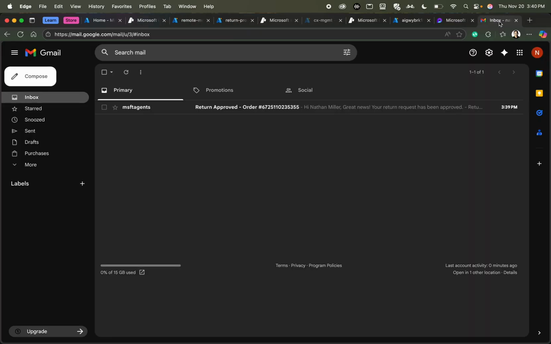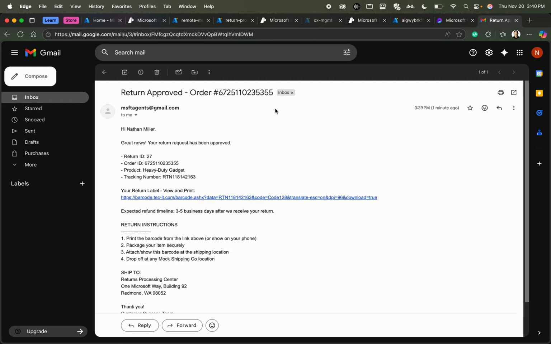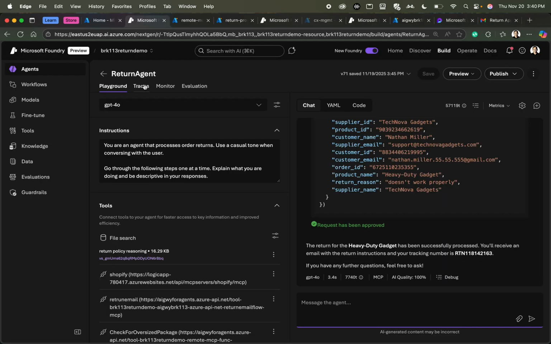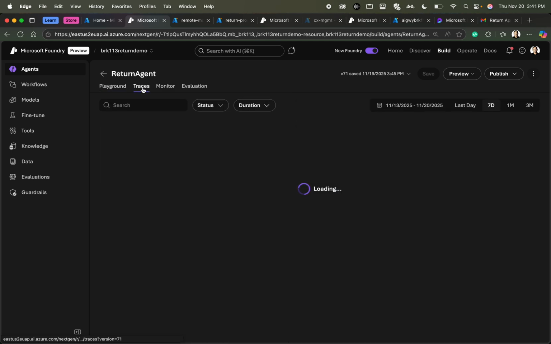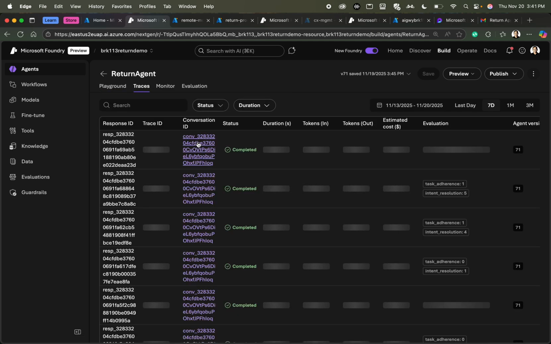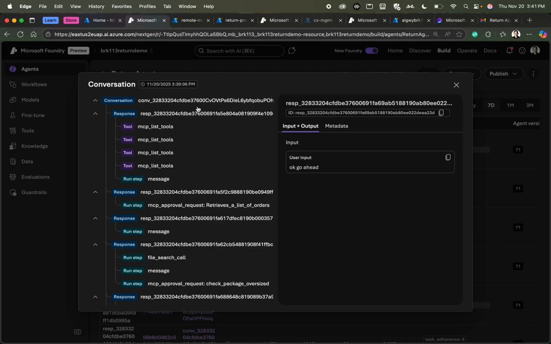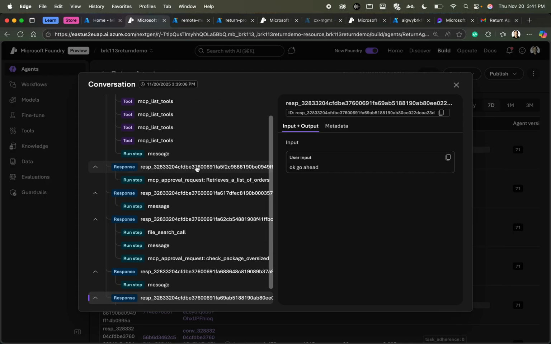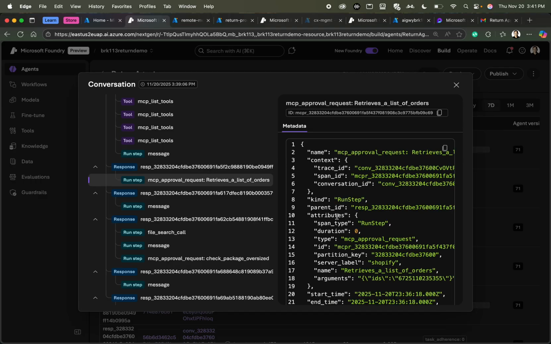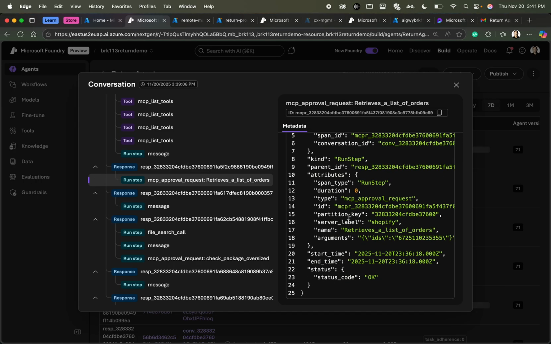On our Gmail account, we would see that we've now received that email with the return details for this particular order. And going back to Foundry, as a developer, you can see the trace of each conversation. Let's pick the last one that was completed. So you can see all the calls that were made, all the interactions with the user, and the corresponding MCP tool invocation and the response of that invocation.